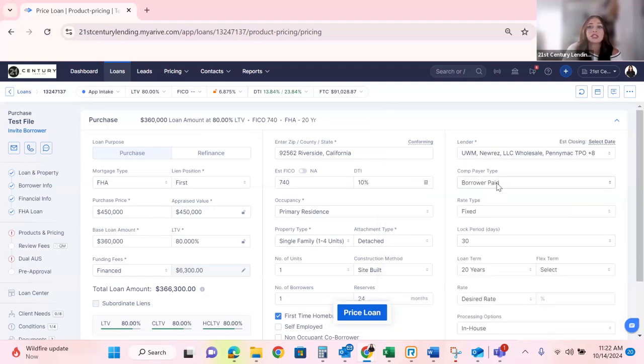The next one down is the comp payer type. This is if you want it to be lender paid or borrower paid. At UWM, if we're correspondent, it's going to be borrower paid. For this file, we are FHA, and I have selected every lender, so I'm just going to select borrower paid and lender paid, and we'll go from there.